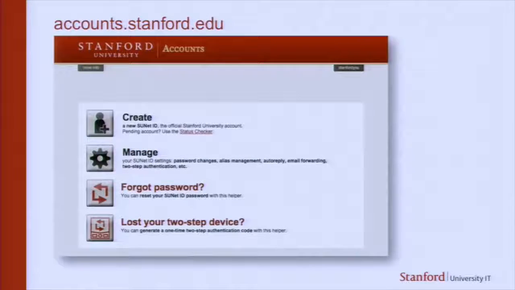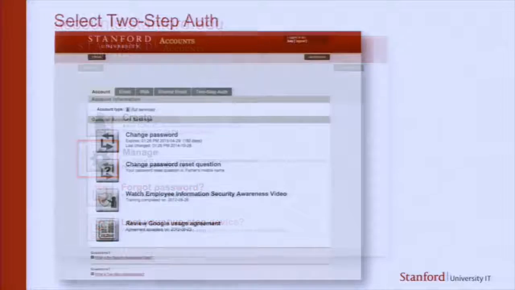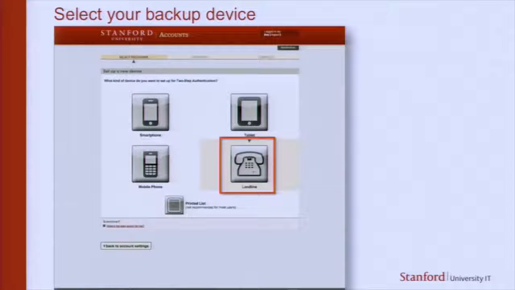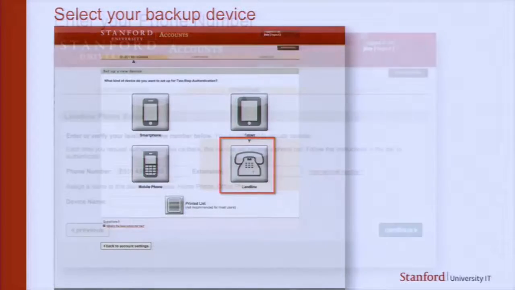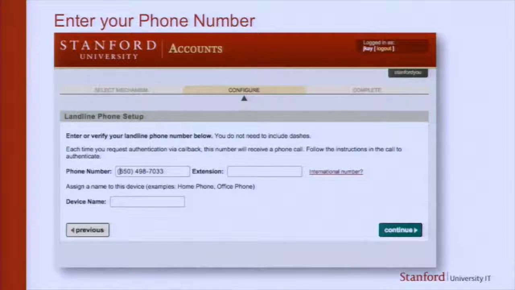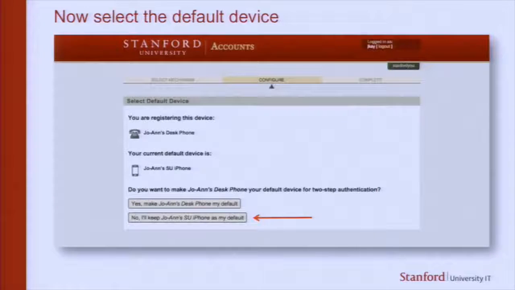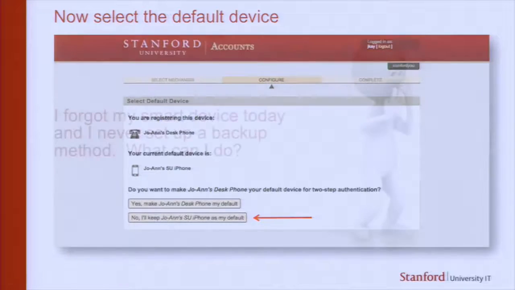And to set up a backup device, you go back to the manage, back to the two-step, and add a device. Like to set up your desk phone, you just choose landline. You could do your home phone too if you still have a landline. Add the number, add a description, click continue. And then on this screen, anytime you add a new device, whether it's your landline or something else, it's going to ask you, do you want to make your new device your default? Because it's thinking, oh, you found a better way. So you can say yes or you can say no. And if it's no, then it's a backup device.